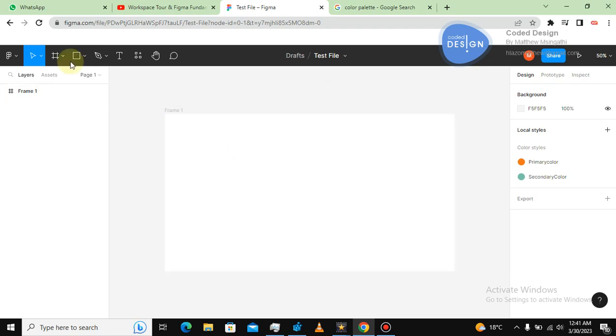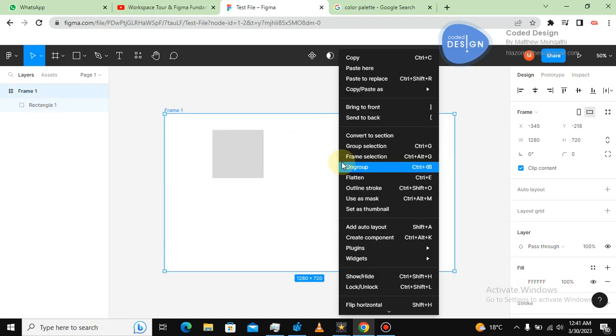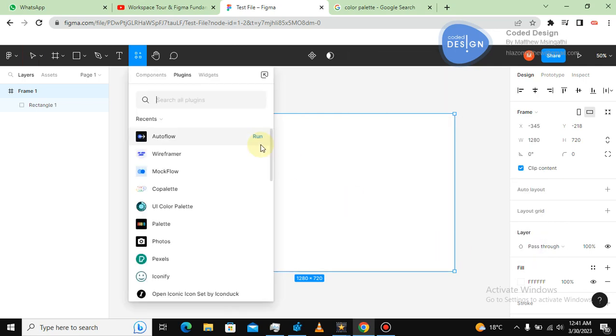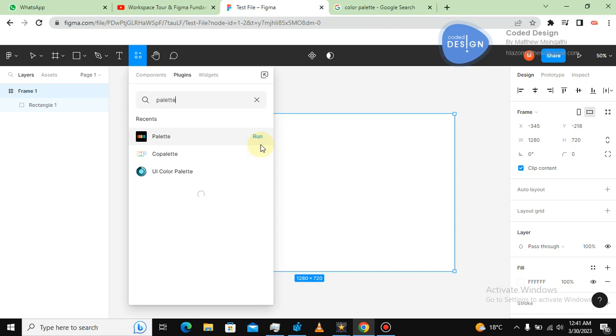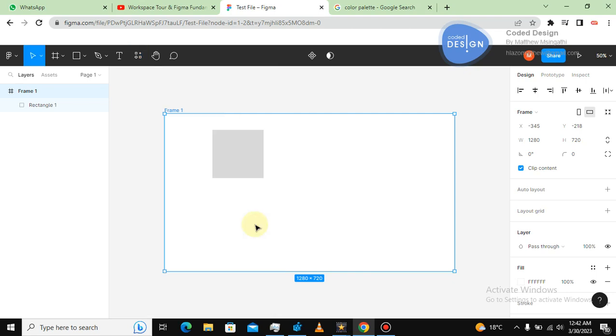So let me just put a shape here. So what you can do, you can right click here and check your plugins. Plugins, yes, and then find more plugins, and then from here you say palette. As you can see, these are the palettes that I've already installed, the plugins for color palette that I've already installed. Let me try something that I have not installed. Let me run this one. This is how you will install it.